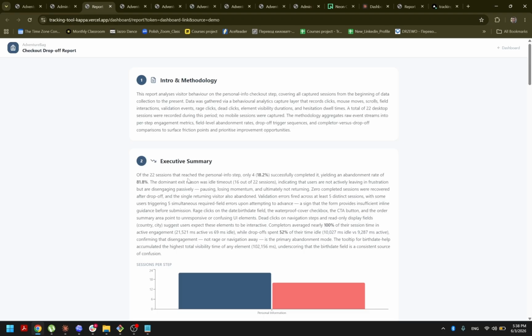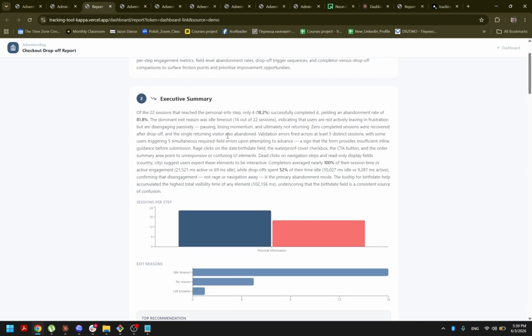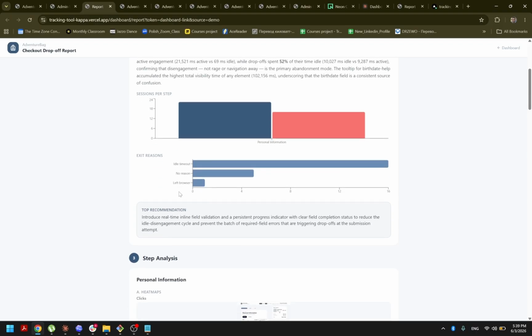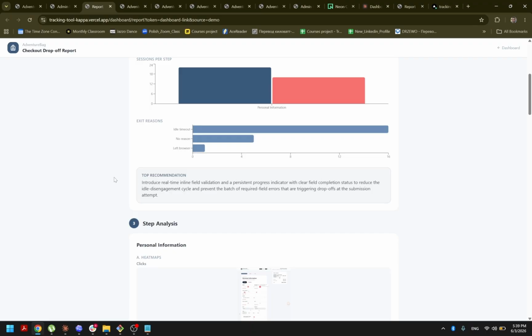So we have here some sections. The intro and methodology shows what was done for this report and what this report is about. So it shows us the behavior at the personal information step. It summarizes the information that it has. Then the executive summary tells us that the report is built for 22 sessions. Out of those, only 4 where the customer completed the step, and the remaining ones dropped off. And it shows this chart to show the distribution. It shows the exit reasons, and it starts sharing recommendations fast.